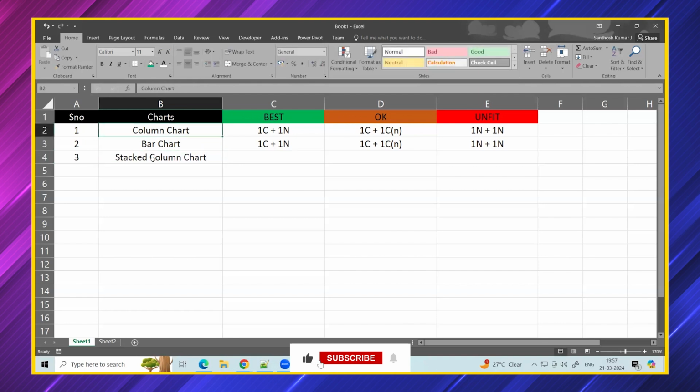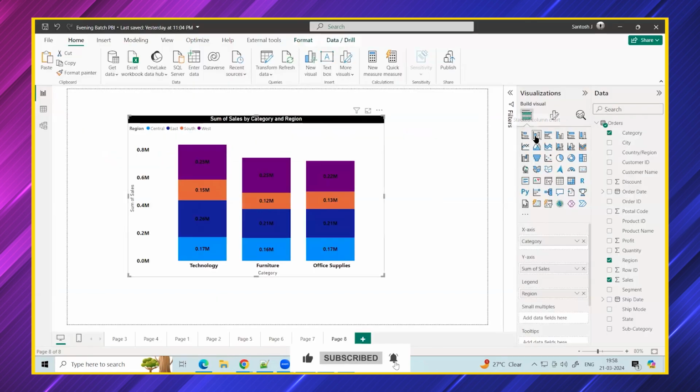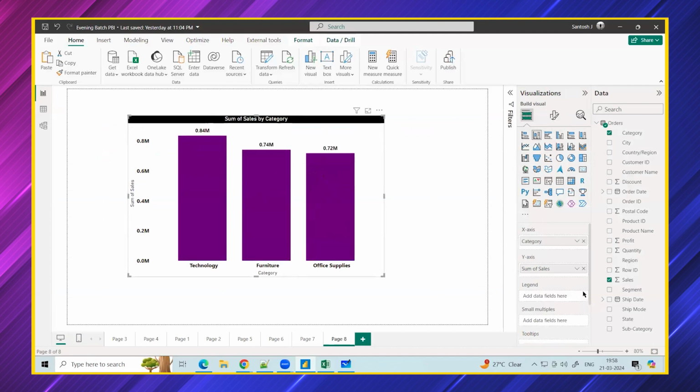The column chart and stacked column chart both are same. There is no specific name called column chart. If you don't add this, it becomes a column chart. The name given to the chart is stacked column chart. But ideally, there is nothing called column chart and there is nothing called stacked column chart. If you add a legend, it becomes a stacked column chart. If you don't add a legend, it becomes just the column chart.